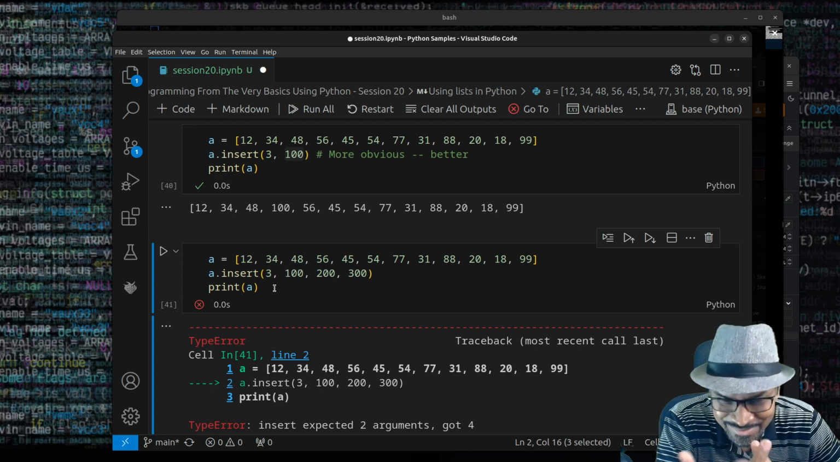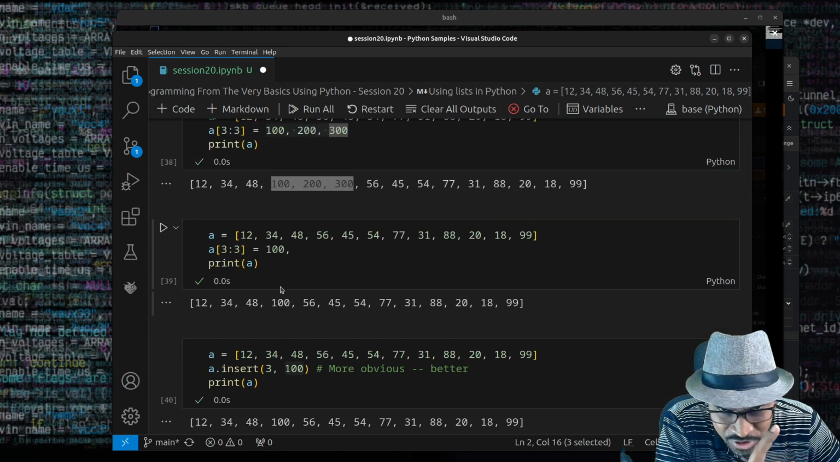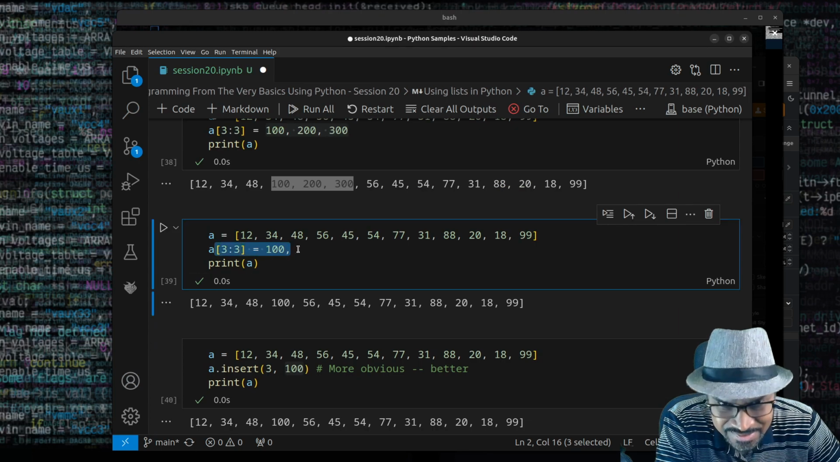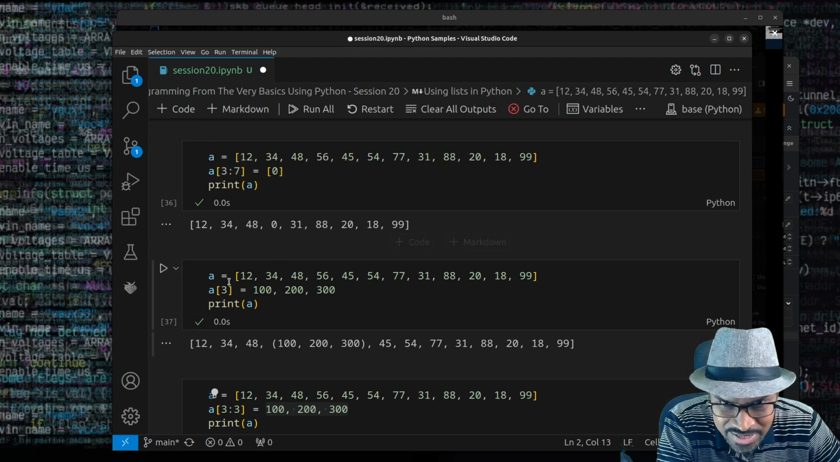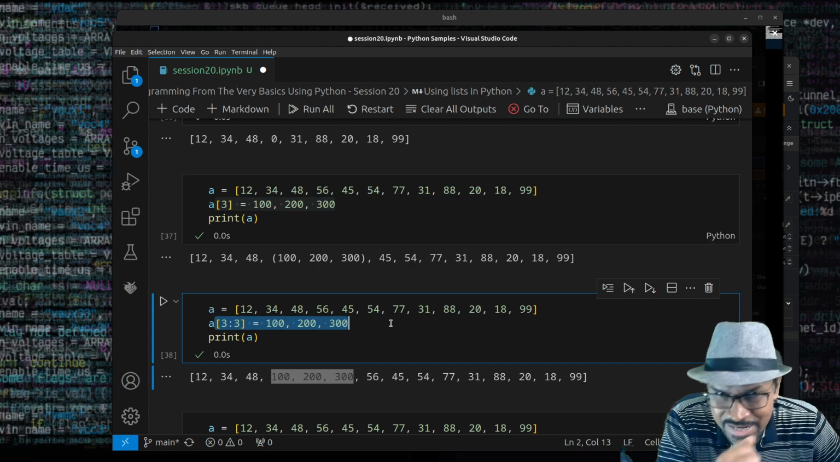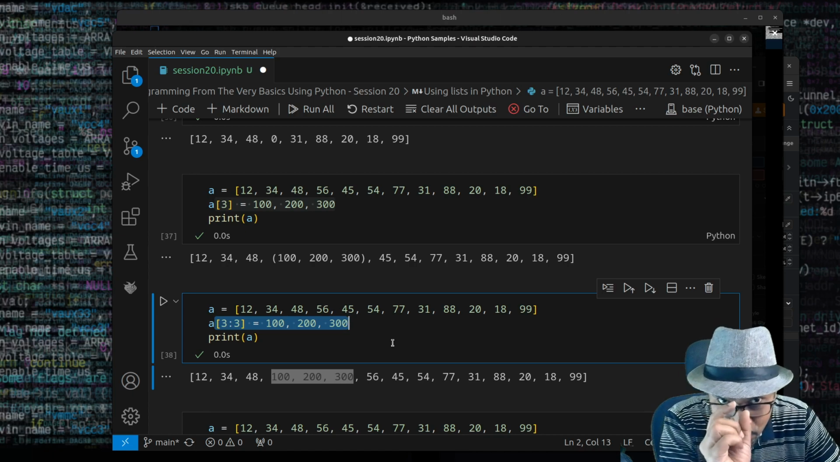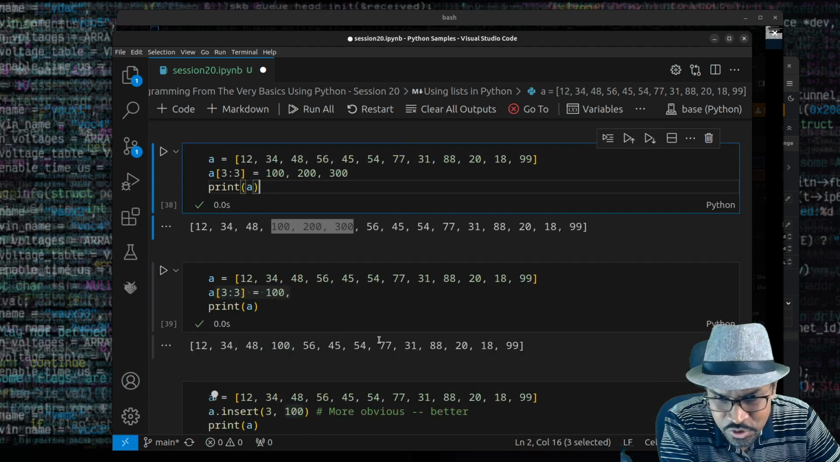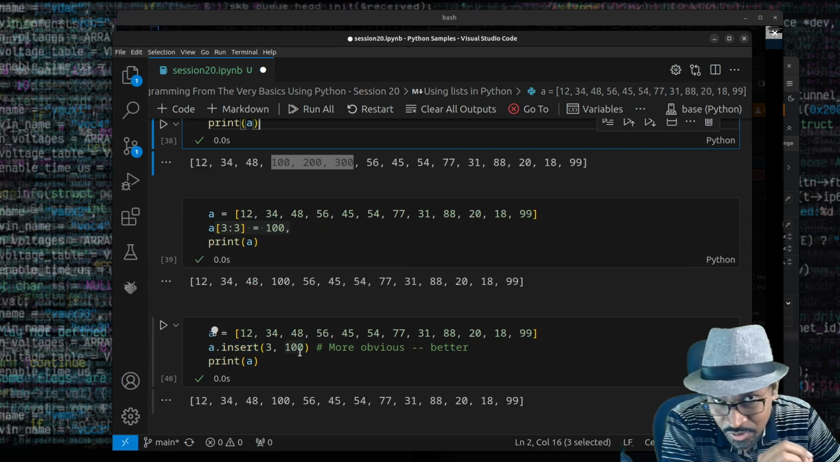There's a limitation. So if you want to insert multiple items, you have to resort back to the slice mechanism, the slicing mechanism, which I think, where was it? Yeah, it's here. Use this technique if you want to insert multiple items at a given index. But if you just want to insert one item, you're better off just use the insert method, specifying the index and the item that you want to insert.